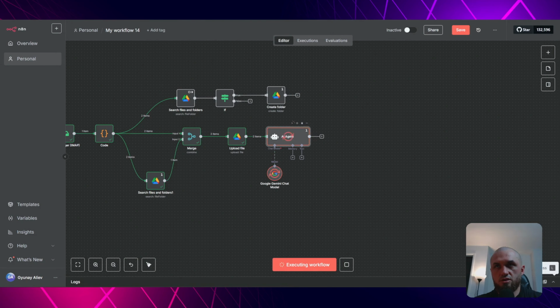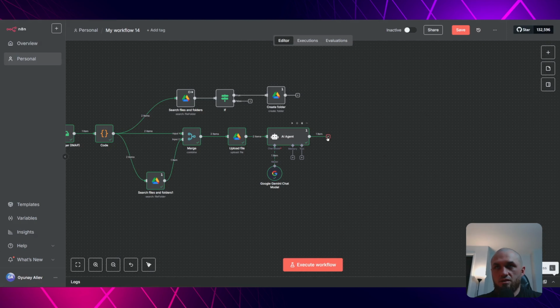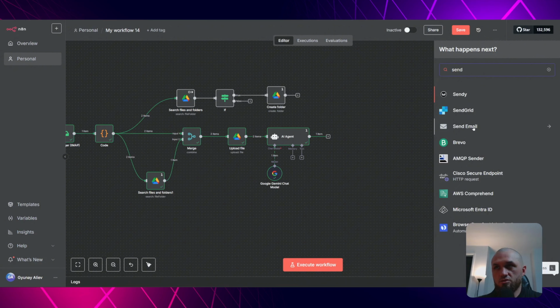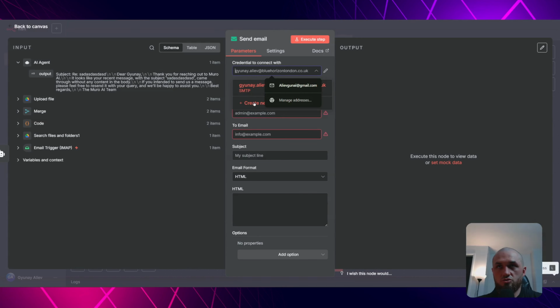Let's run the agent again. It's going to draft an email to reply to the subject. Dear Gemini, thanks for reaching out to us. It looks like your recent message came through without any context in the body. So anyway, then we have to send the reply. So we go here, write again, send email. So this is the SMTP node for sending email, and send email. We have to go and choose our credentials here again, and here send.